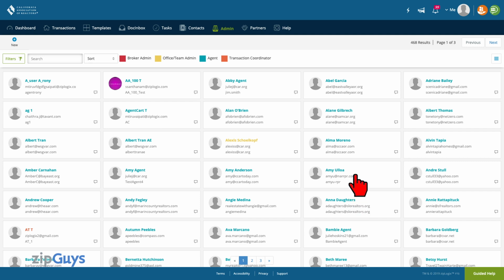The TC will now receive an email inviting them to create a password and sign in to the system.